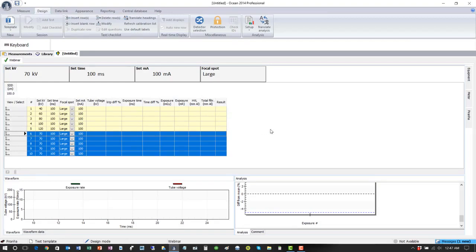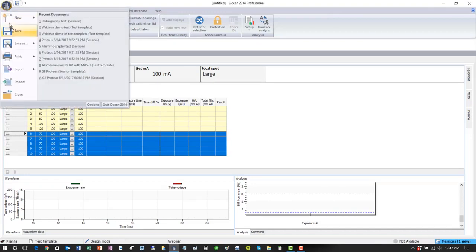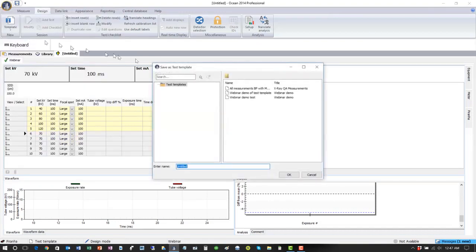So that's the end of giving you an overview of how to build a template. One thing I'll add is, how do I save that now that I've done it? If I go up here to the ocean icon and I select save, then I can actually put in a name for this. I can call it webinar test template.